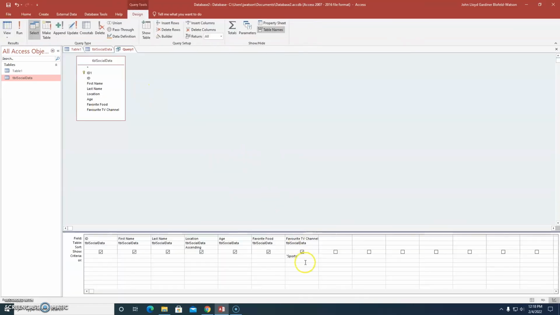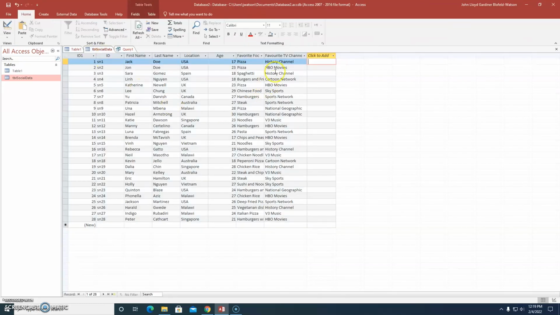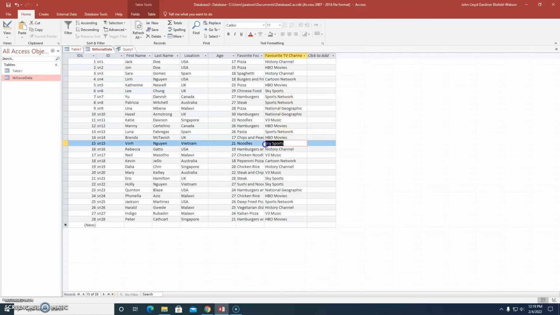Well, if we look at the table, this is the criteria. The criteria is sports. And if we go into the table, there are no records which is simply sports. We've got Sky Sports, and we've got the Sports Network, but we don't have just sports. So this is what we can do to grab this keyword as part of our criteria if we're looking for sports.